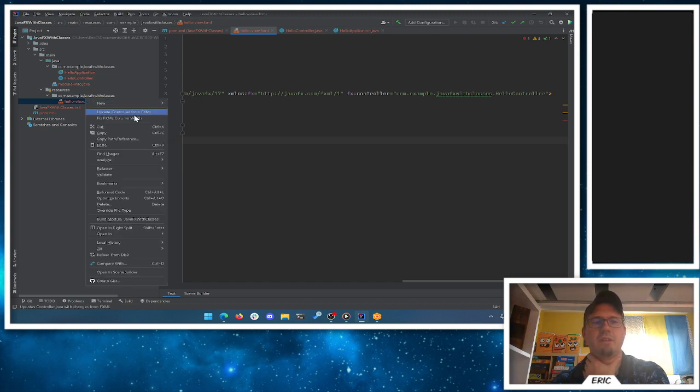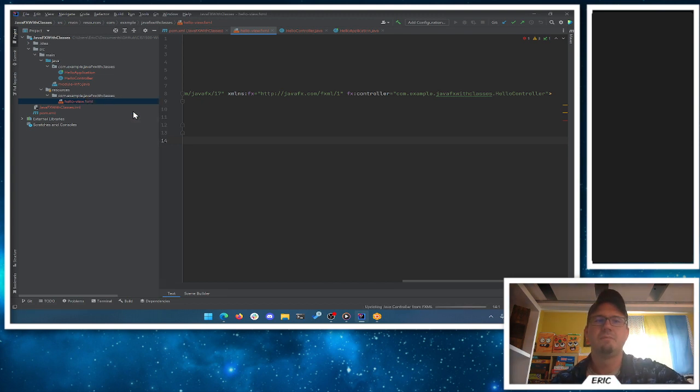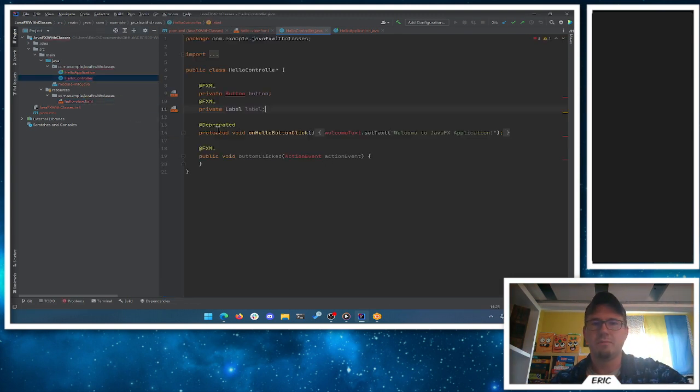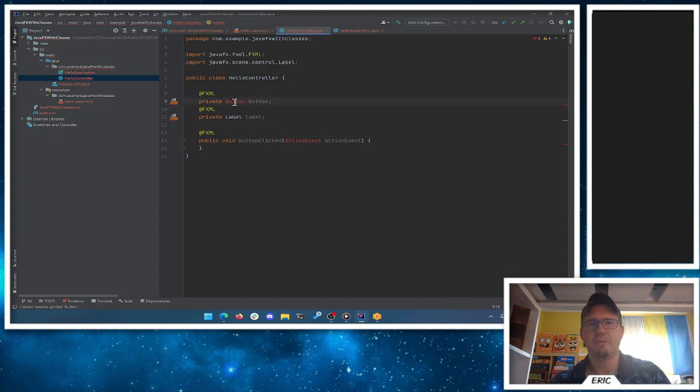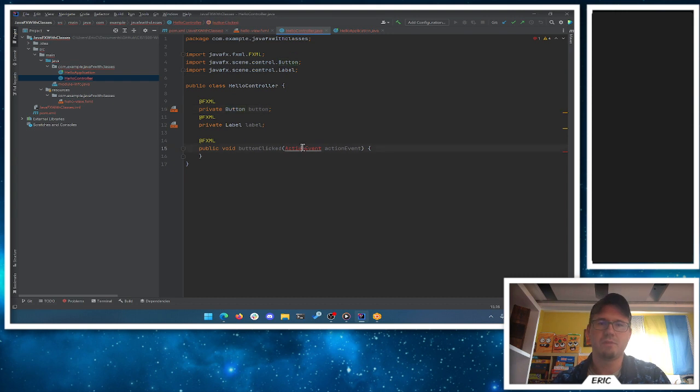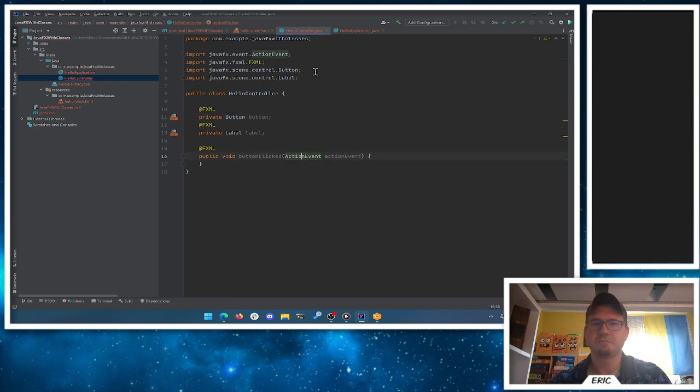So now I can right click on it and I can update controller from FXML, and that will update my controller. So I see this one is marked as deprecated. This is an old method that used to be used. We don't use it anymore, so I'm going to get rid of it. And then these ones show up in red because they don't have all the imports automatically. I don't know why it doesn't automatically import, but we can just go add those real quick. Import the class. We'll import our stuff here, and now we've got our controller ready to go for some code.